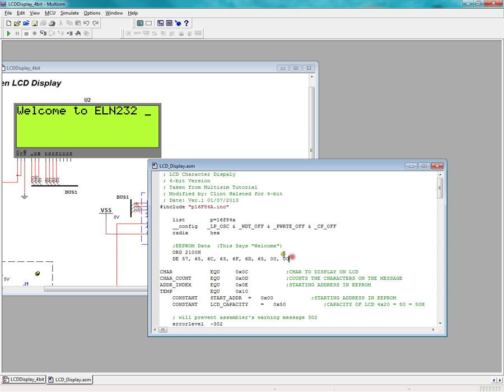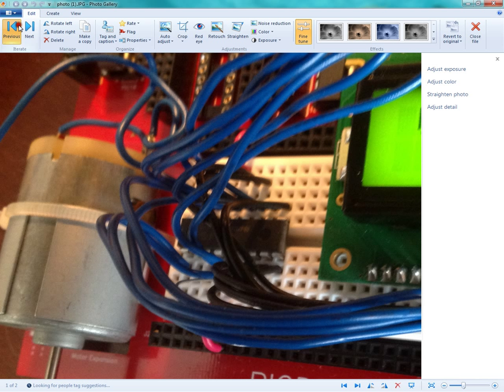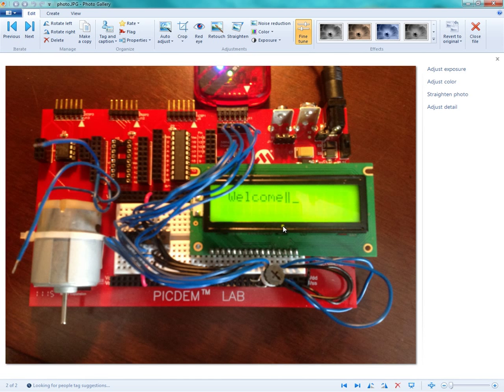So this one here actually particularly says welcome. In this code here, welcome to ELN232, I actually went to the EEPROM area and just typed that in. But in order to use it in MPLAB-X, you have to put whatever you're going to say right here. So this code actually doesn't say welcome to ELN232, it just says welcome. And you can see that when you look at my pictures, because all mine says is welcome.